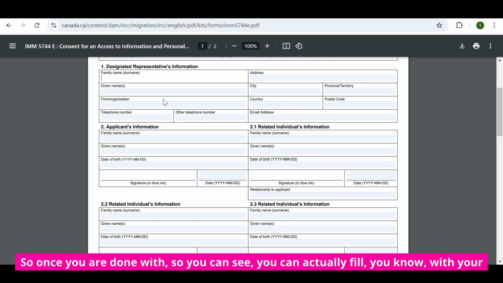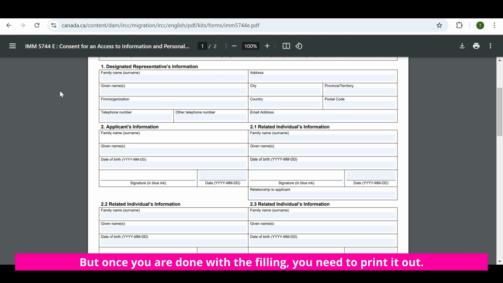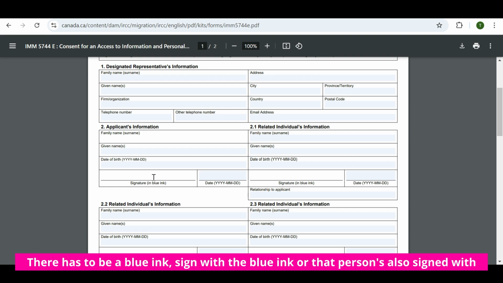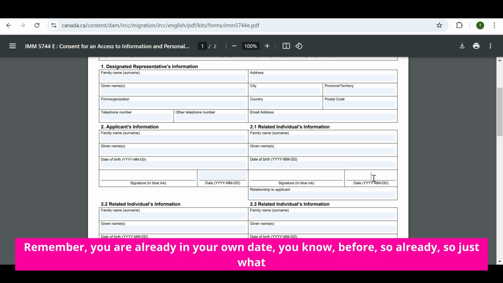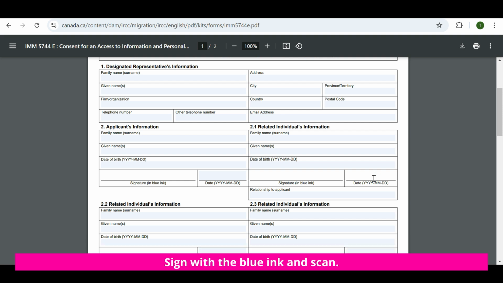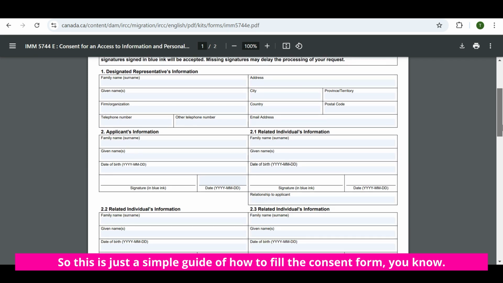Once you're done, you can actually fill it on your computer, so you don't need to fill it with a pen. But once you are done filling, you need to print it out. This is where you print out. Once you print out, you have to sign with a blue ink. Don't use black because they would reject it. It has to be blue ink. Other persons will also sign with their blue ink. Remember, you had already input your own dates, so what you just need to do is sign with the blue ink and scan. I'll show you where you upload it once you're done. So this is just a simple guide on how to fill the consent form.